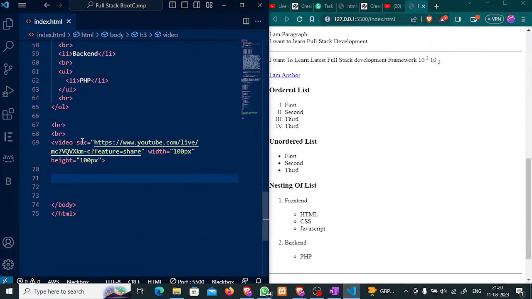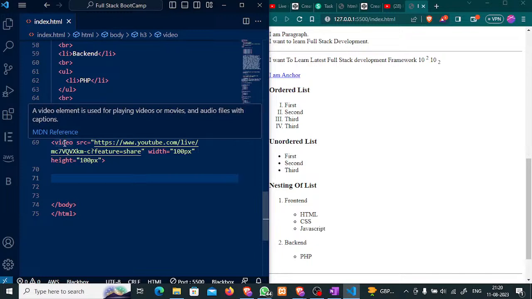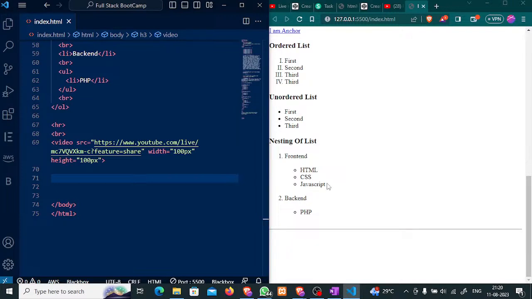Now I'm not getting the source of this YouTube video file. So if at any point you have any problem understanding any of the things, you just have to visit this MDN website. This is again the developer guide provided by Mozilla, and you can take the help of that.